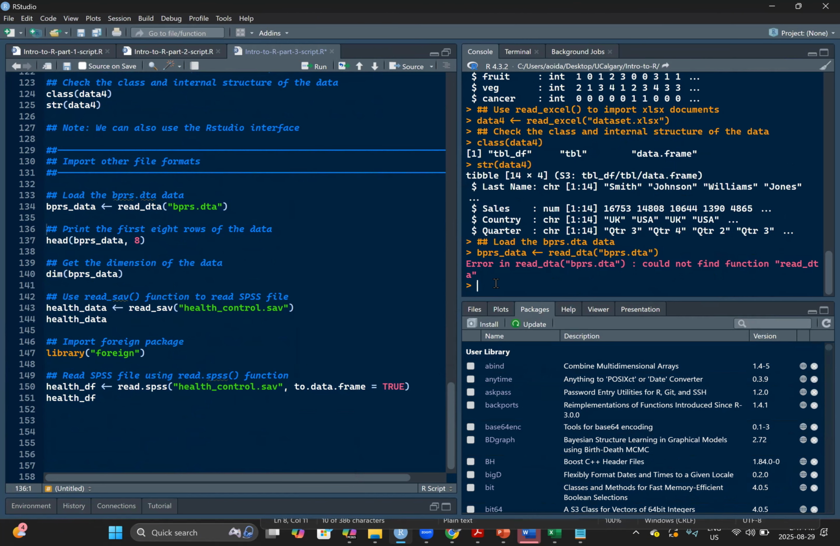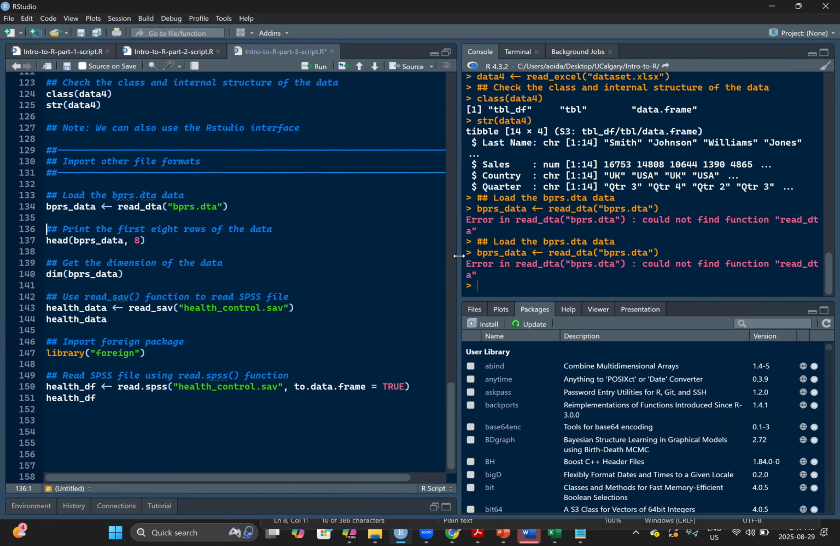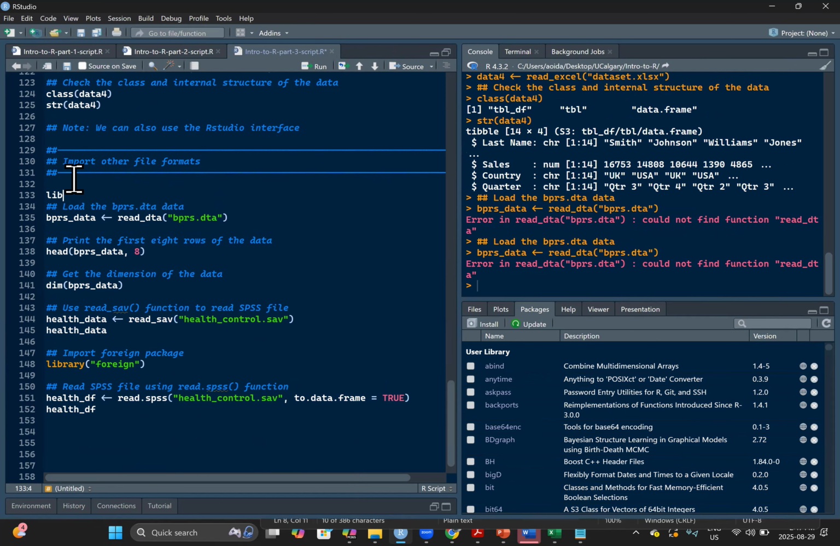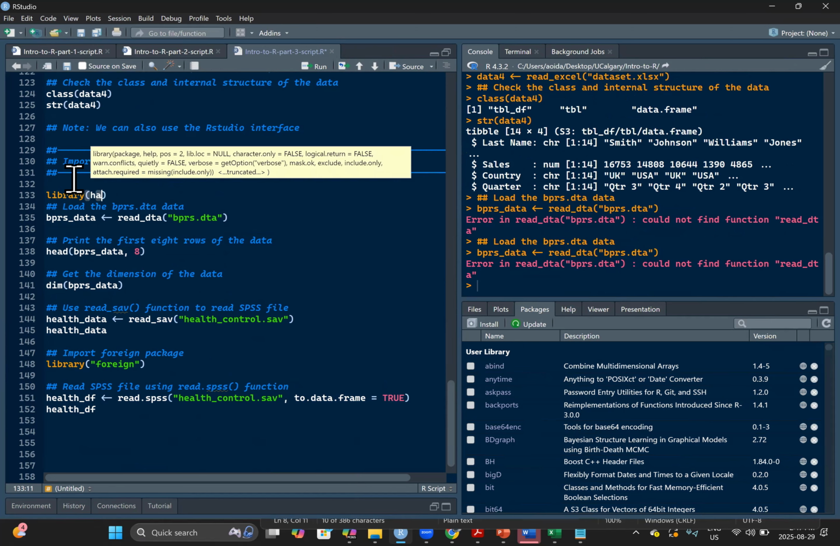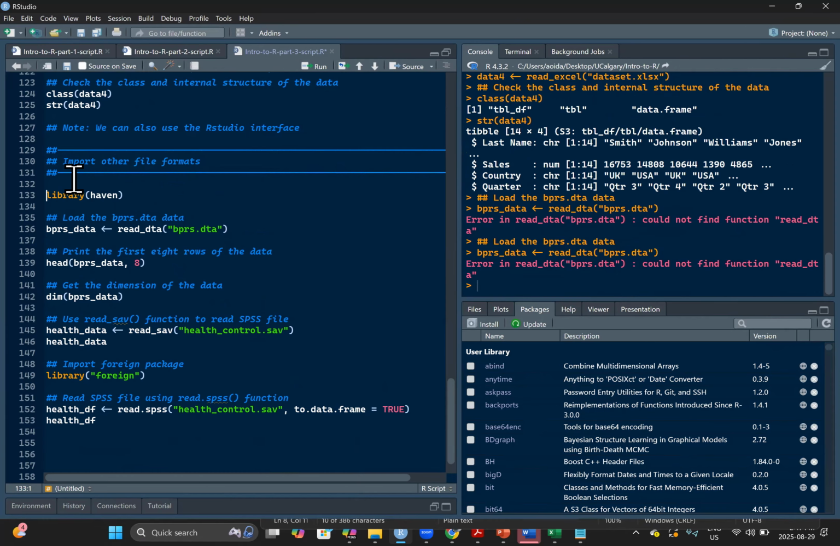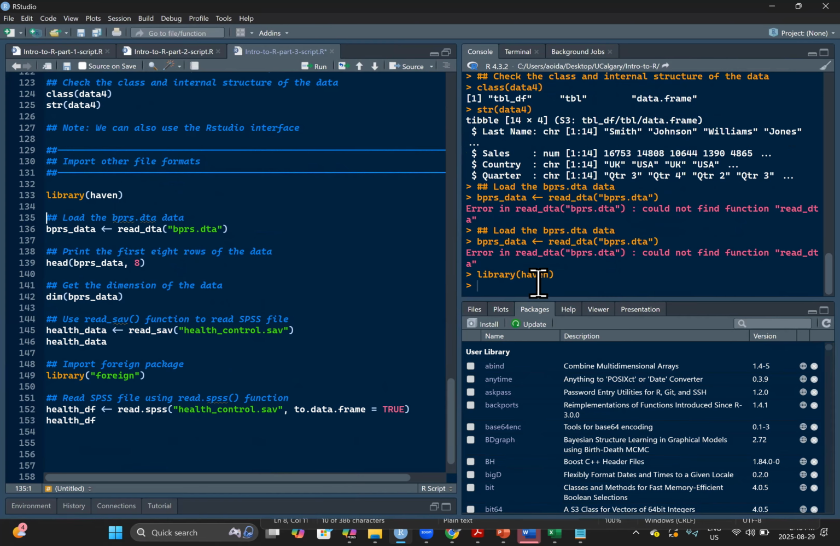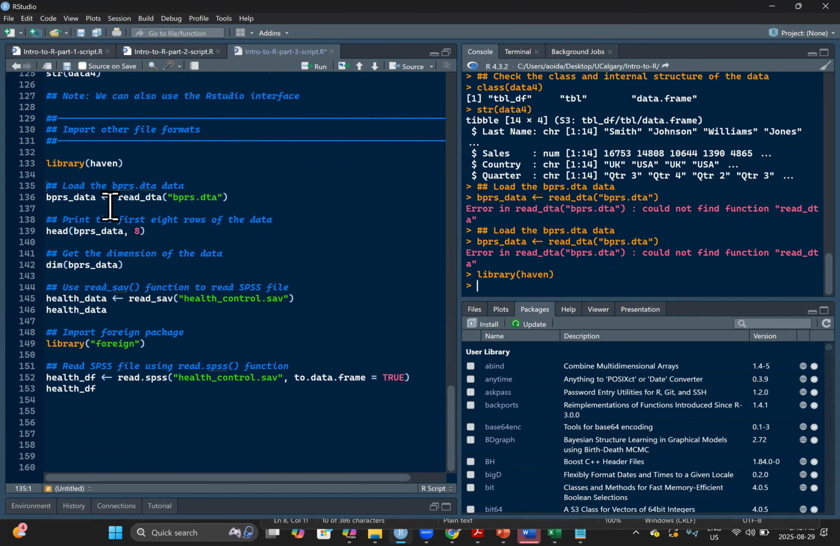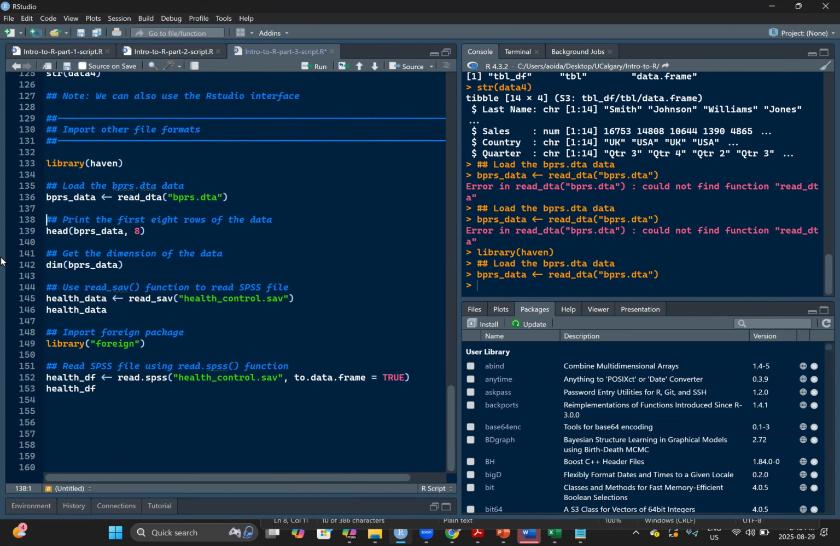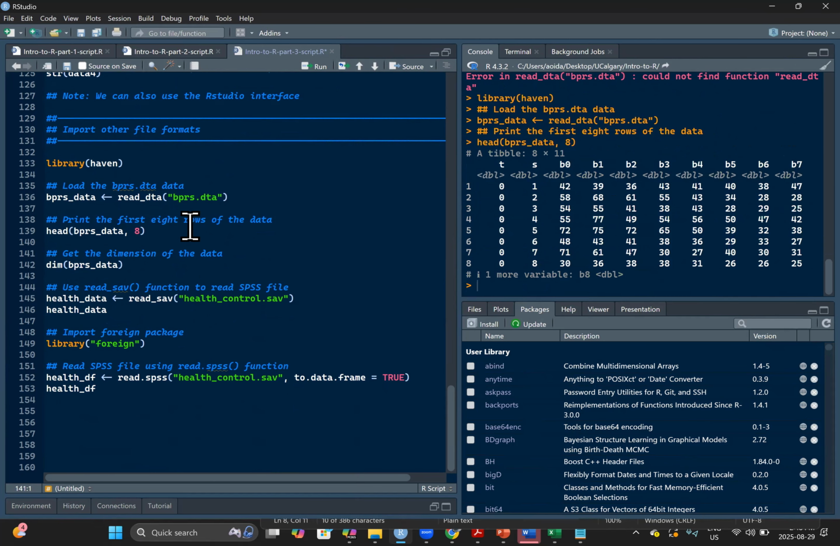Once you've installed that package, you can go back and run this, and I'll tell you it will still give you an error because we need to use the library function to bring in the haven package. That's the point I'm trying to make here. So once I load in the haven package, because I have it installed already in my RStudio, and I use the read_dta function, I can load in that data, and that works correctly. And I can check the first eight rows, okay? And I see the first 8 rows of that data.